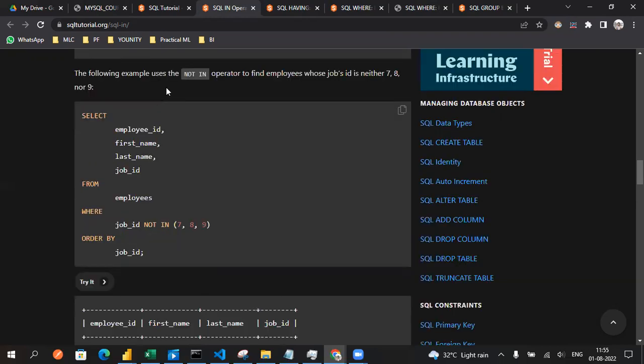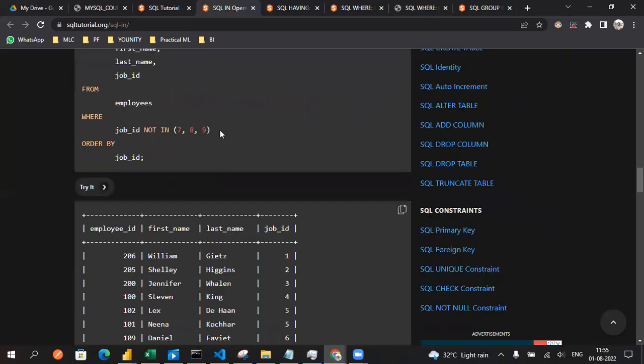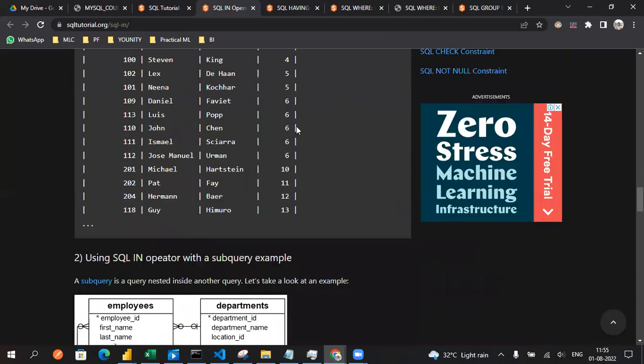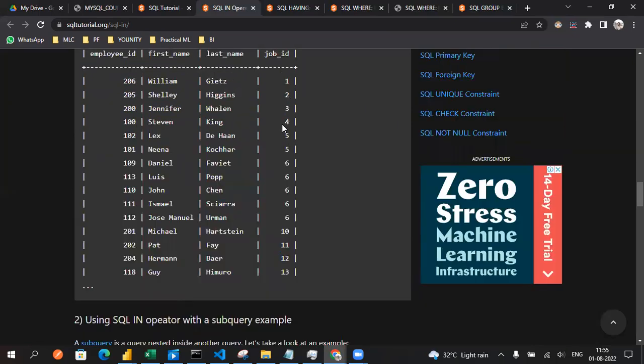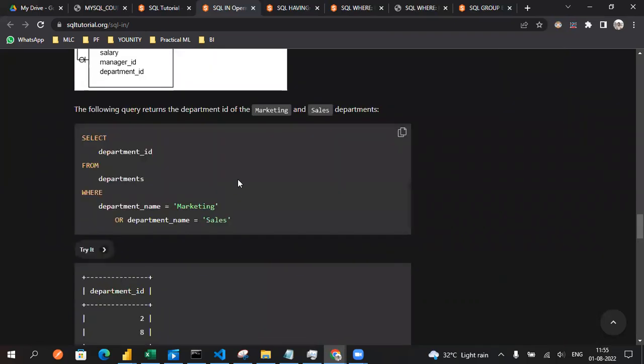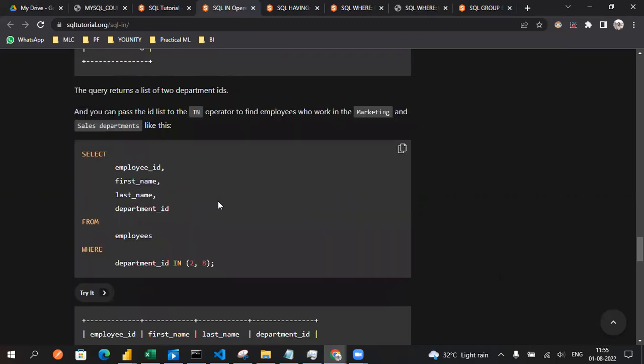We will get the 8, 9, 10 results corresponding to the job ID. Similarly, you can also use NOT IN. This is also one of the good operators. NOT IN means you don't want these values. You want all the remaining values. Like if you don't want 7 and 8, you will get all the other job IDs you have in the data set. Similarly, you can also use NULL or NOT NULL. That also works well with these kinds of operators.